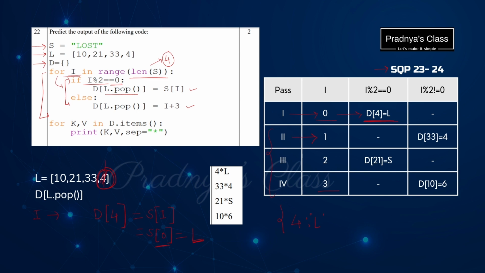In the second pass the value of I will be 1 and it is an odd number, so the control will come to the else part. There is one more pop function applied to the list. We know already 4 got popped, now it is the chance of 33. So D of 33, and on the right hand side we have I plus 3. The value of I is 1. 1 plus 3 means 4. So ultimately we got this statement, D of 33 equals 4. So the key is 33 and the value is 4. Now the remaining two passes you will understand easily.